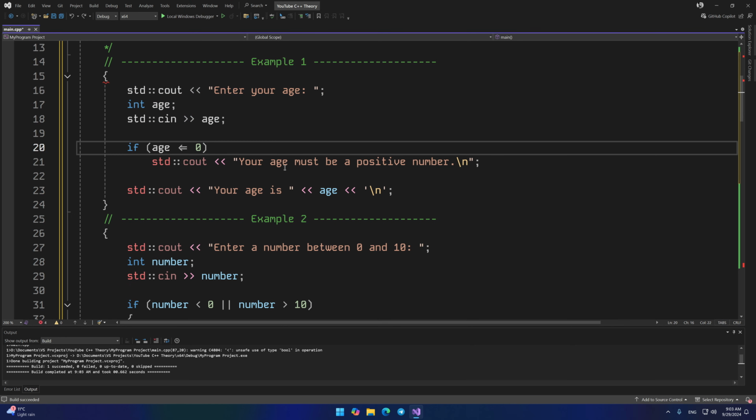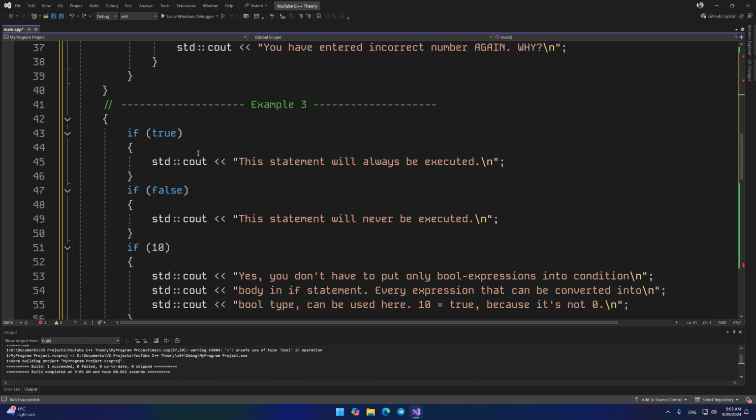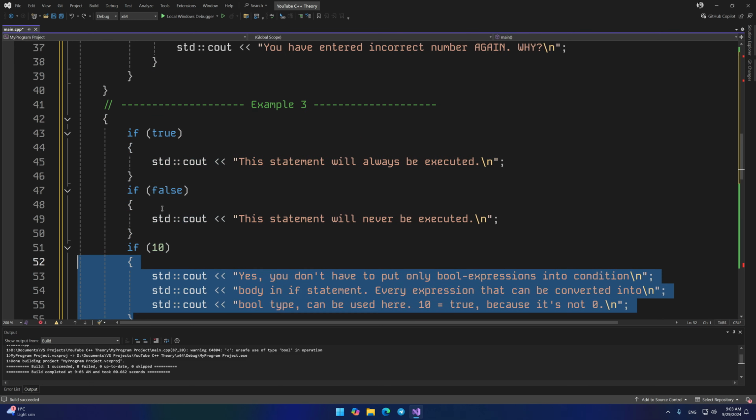For example, here I didn't write them, but if you need to have two or more commands in your if statement, you should write them in curly braces, as I did here and here, for example.